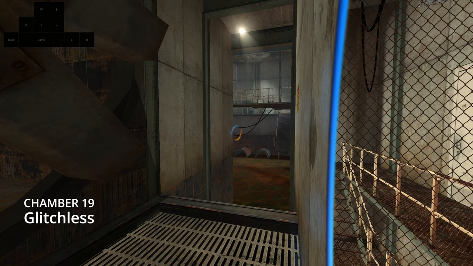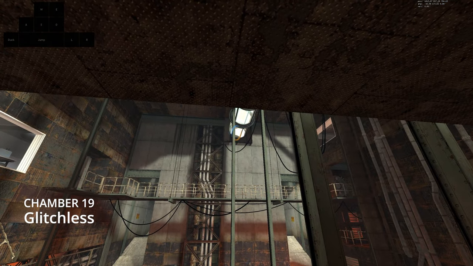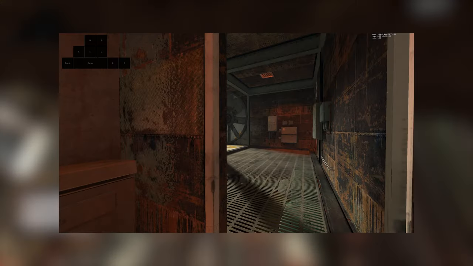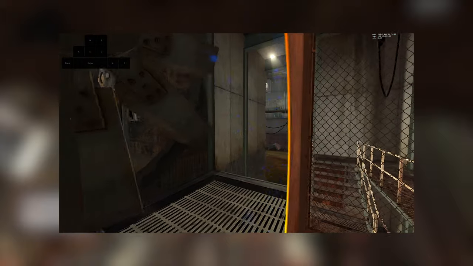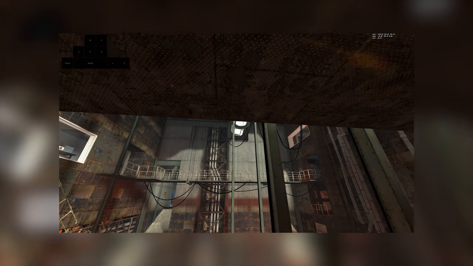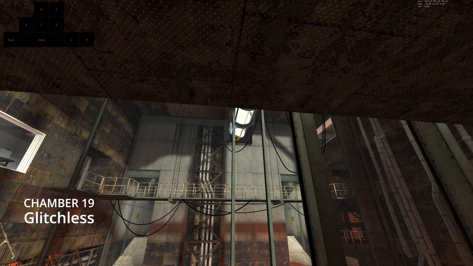Aim at this far wall at the bottom part of the panel. Shoot blue and step back through your portal. Peek back into your orange portal and look up towards this pipe. Alternatively, you can switch your portals here instead and shoot orange on that far wall. This does mean that your next portal is going to be an orange shot, not a blue shot.